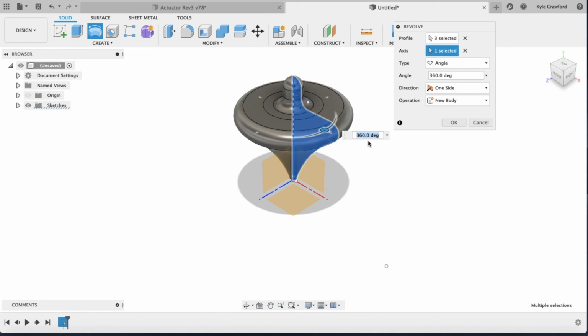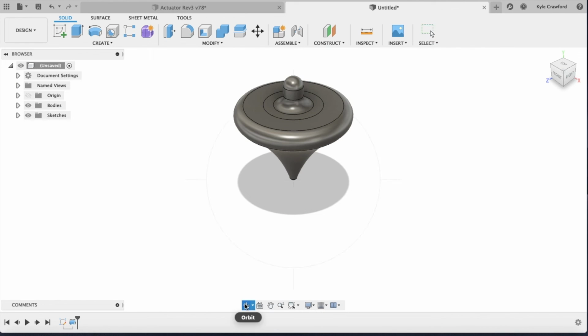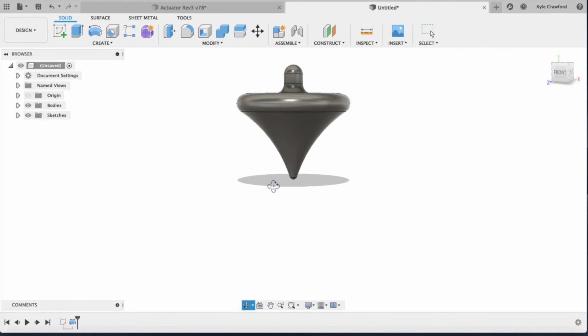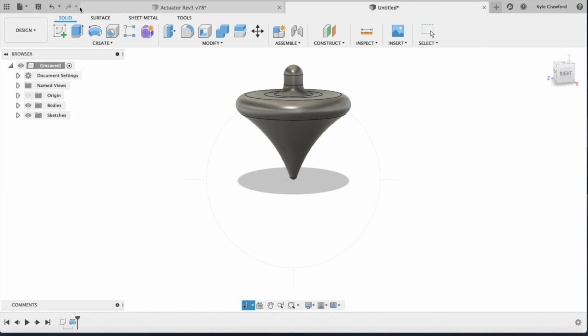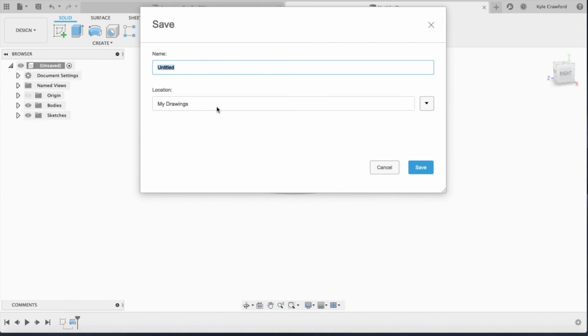Okay, guys? So really quick tutorial on Fusion 360. We will more than likely do some more in the next coming days. The last thing that we really need to make sure we do is save our work. Okay, we save it, and we'll catch you later, guys.